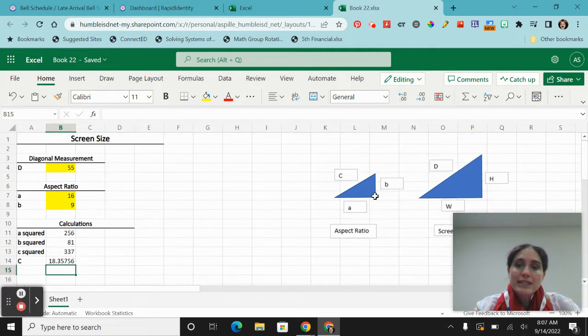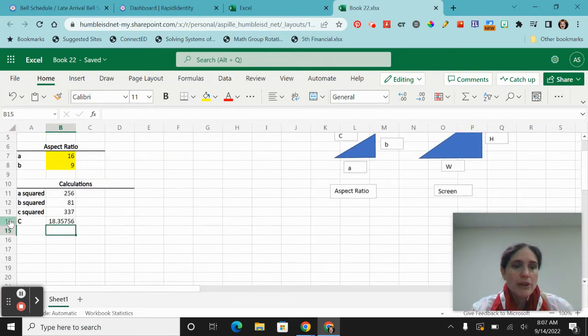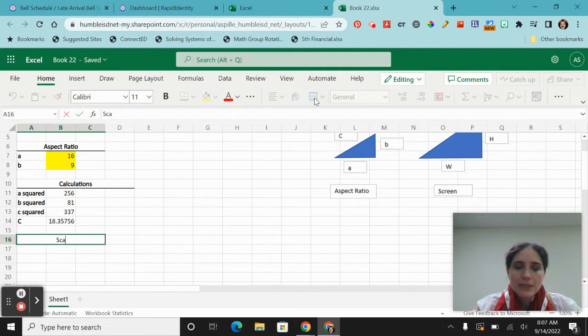So now that we have our c value, we know our d value. Now we have two similar sides. So because we have those, we can now find the scale factor. And the scale factor is the number that we're going to multiply everything by so that we can get the actual dimensions. So I'm going to merge and center to combine that. Type scale factor.